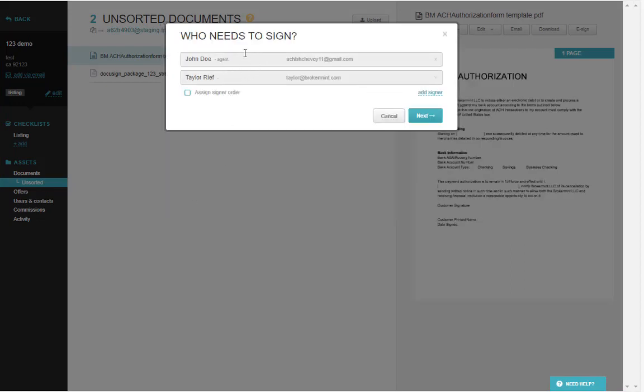After you've created the contact, you'll see that they're added to your list of who needs to sign, and you can continue to add on more signers as needed. If you need to assign an order to these signers, you can go ahead and check the box here, and this will allow you to move the signers into whichever order you need them to be in. Most people don't need that, however, so you can just leave that box deselected.